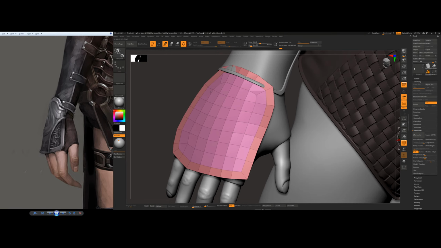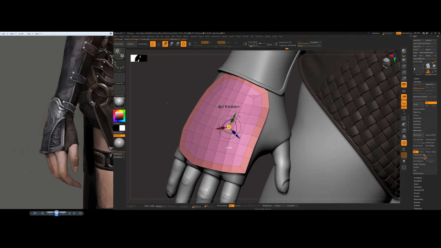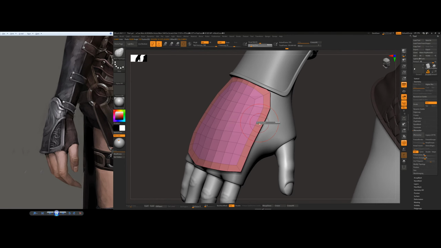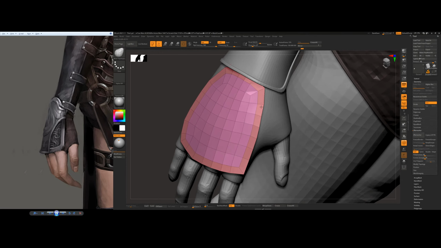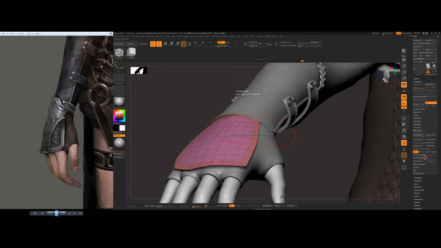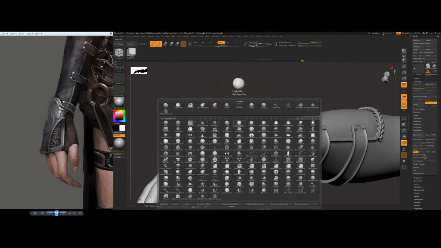That's too much in size. And scale it down. And I can shape it like this. And I'm gonna extrude that again. Not that much, but a little.